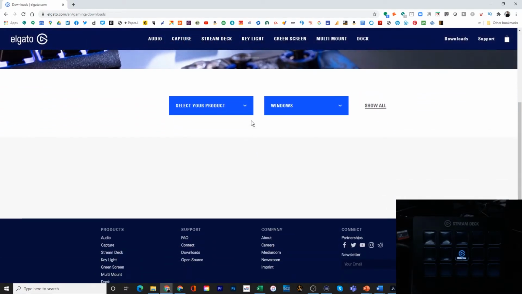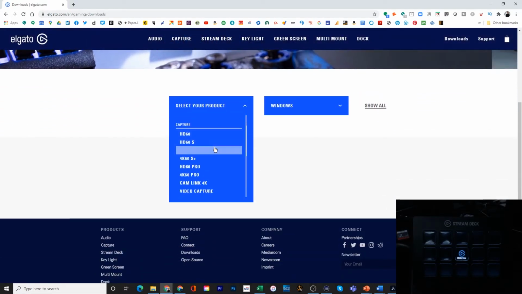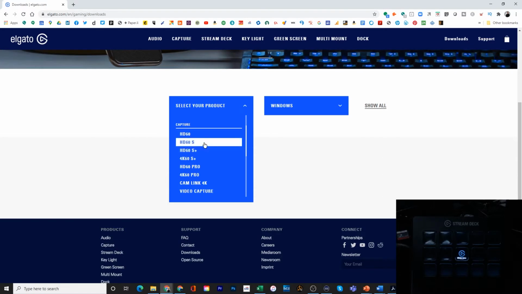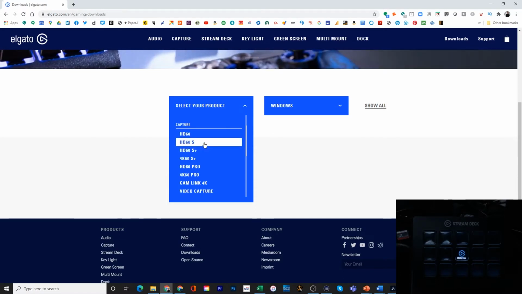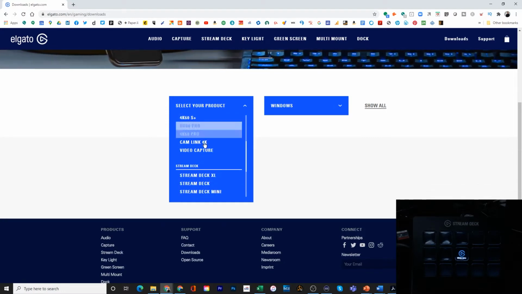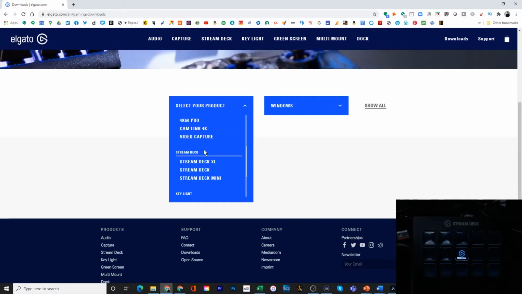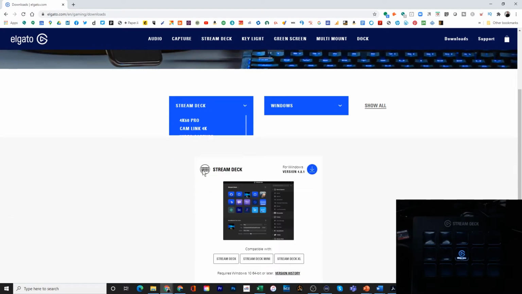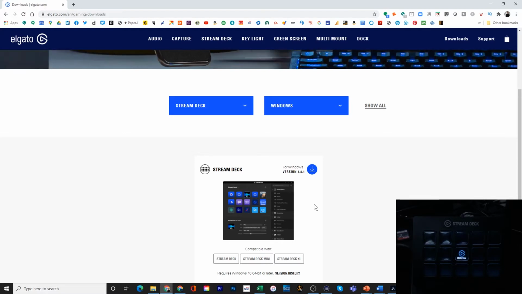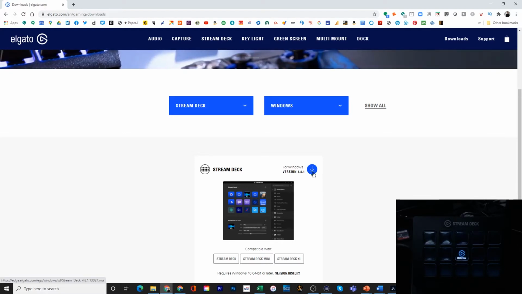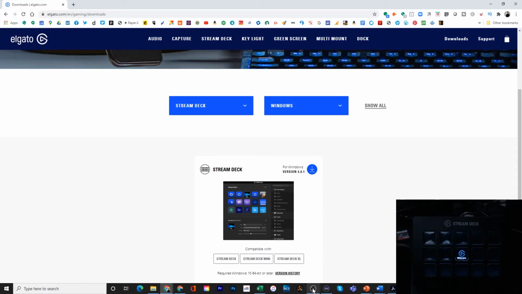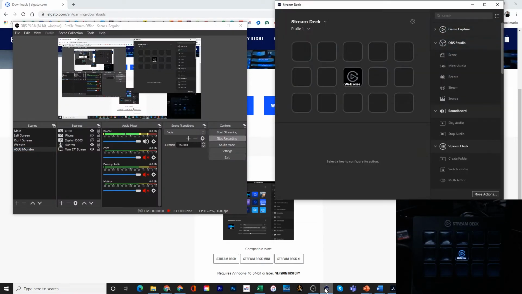Under the software, it's just going to ask you for what device you have. So this is another device that I have here to get images from my DSLR camera into a USB port, so it allows the DSLR to behave like a webcam. This is Stream Deck, so we're going to choose Stream Deck. This is where you download it and you install it. Well, I've already installed mine, and I created a new profile just for this video.